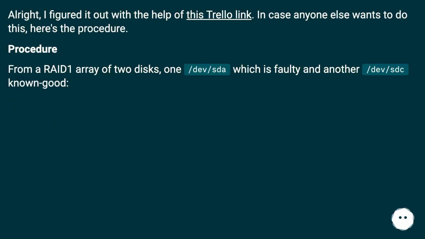Alright, I figured it out with the help of this Trello link. In case anyone else wants to do this, here's the procedure. From a RAID 1 array of two disks, one /dev/sda which is faulty and another /dev/sdc known good.